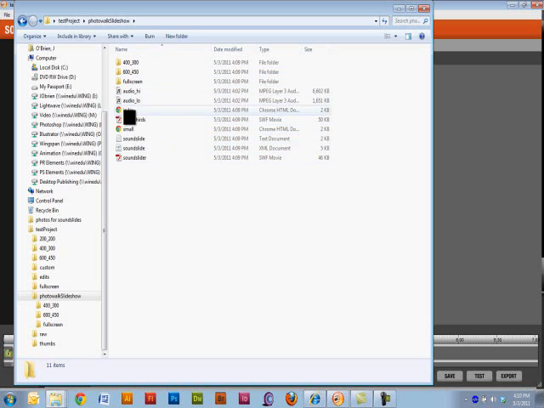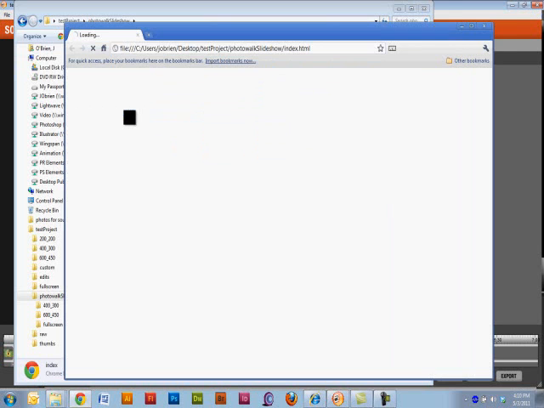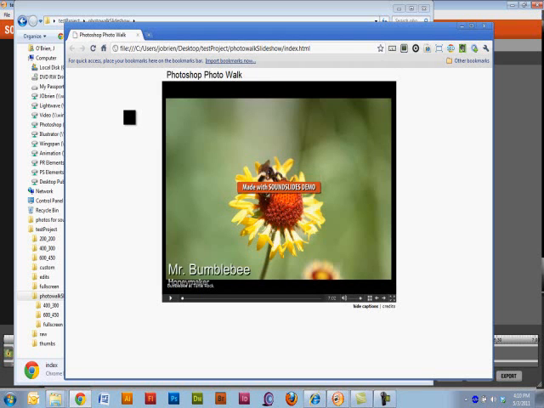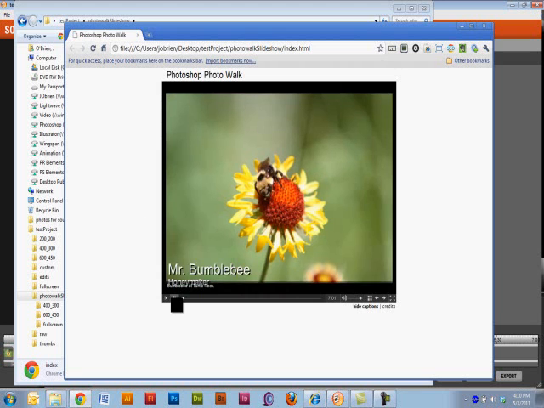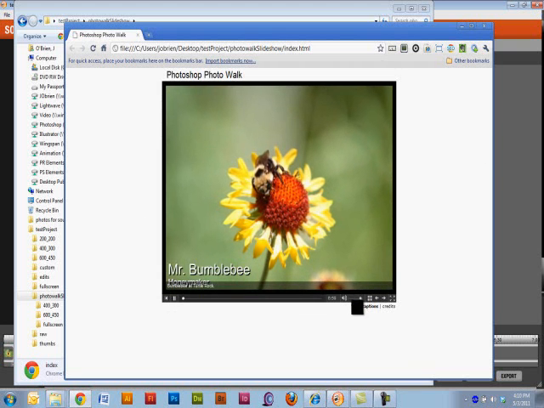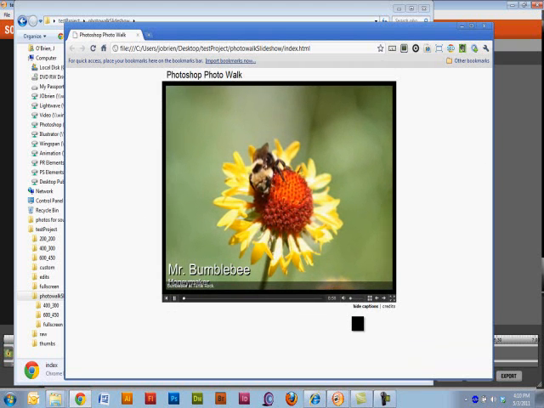And then, of course, if we just double-click on the index, that's actually what we would use as the link when we link to this. And there's our file. And that's really all there is to it.